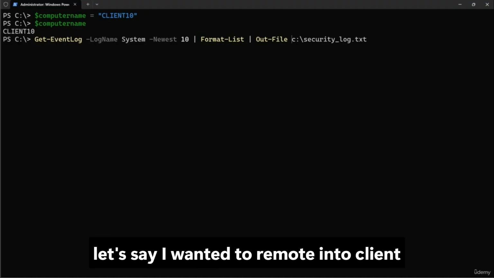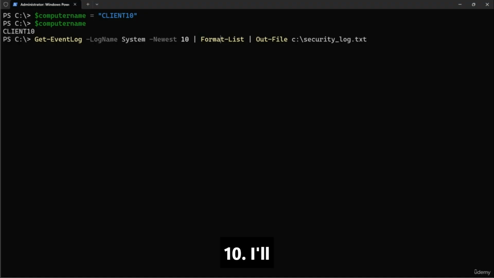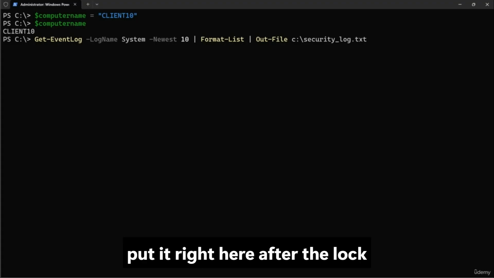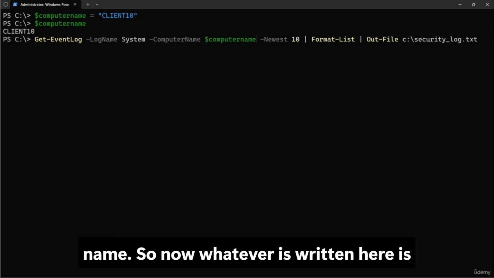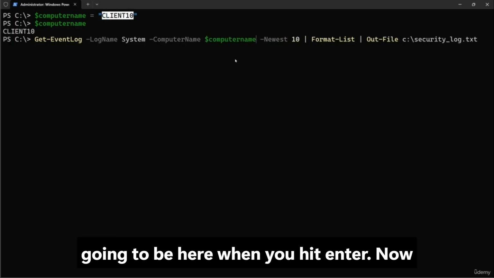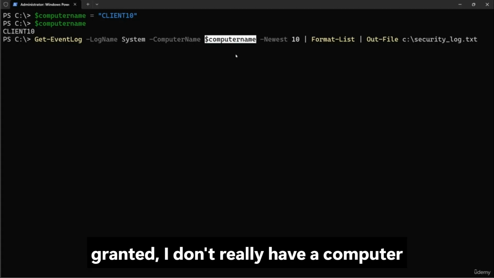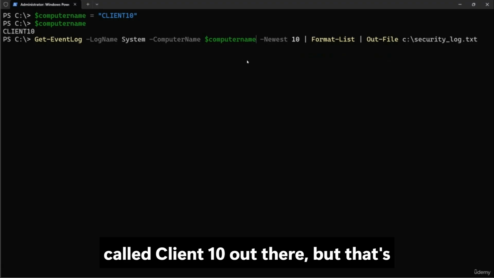So let's say I wanted to remote into client10. I'll put it right here after the log: -ComputerName $computername. Now whatever is written in the variable is going to be here when you hit enter. Granted, I don't really have a computer called client10 out there, but that's what would happen.